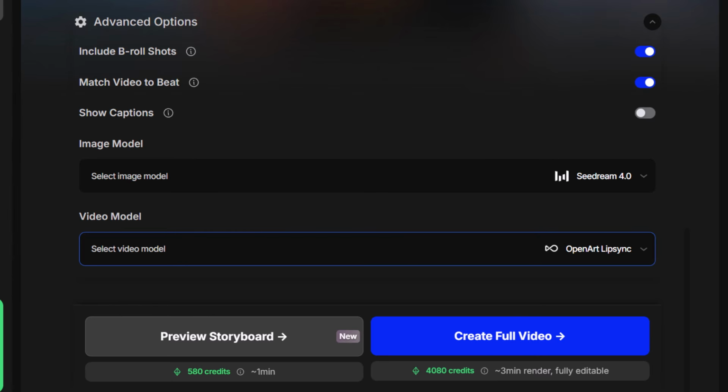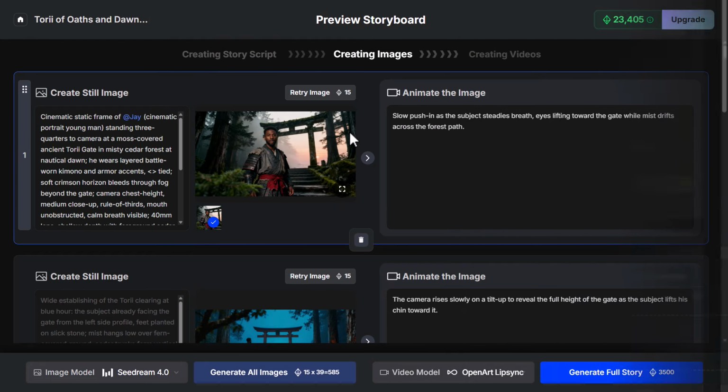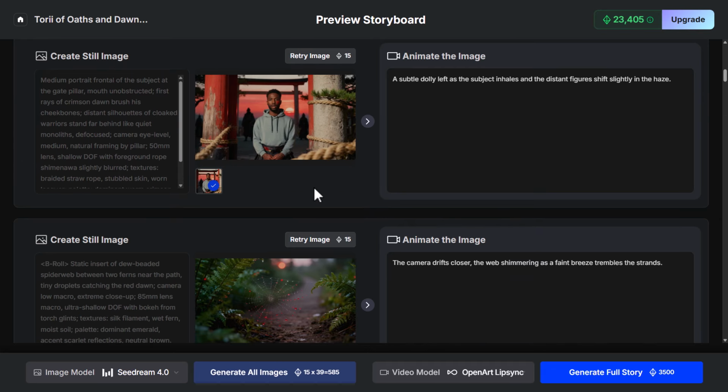But otherwise, we have everything set up, and I can go ahead and create the full video and spend 4,000 credits. But what I think I'll do is go preview storyboard, and it will generate all of the images for the video before I actually go ahead and convert them into video, so I can check that out and make sure I'm happy before spending all of these credits. So I'm going to click preview storyboard and give it a bit of time to generate each image for the video. And now after a few minutes, it's generated all these images for my video.